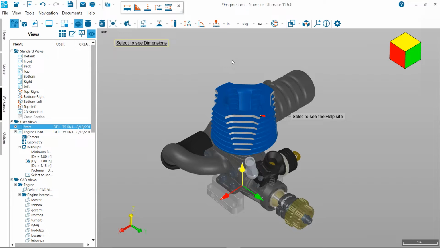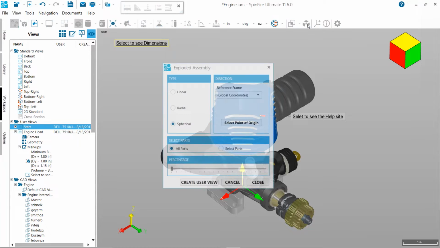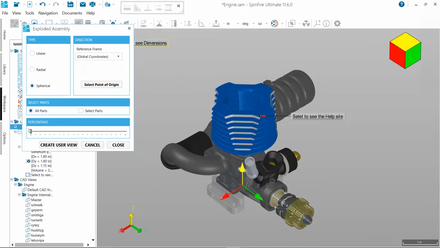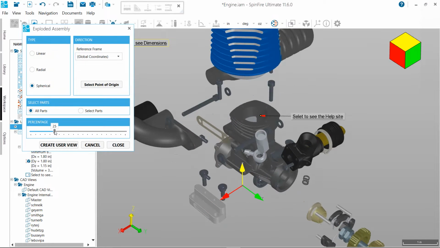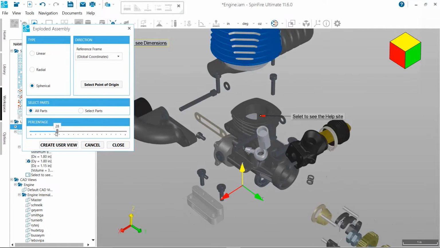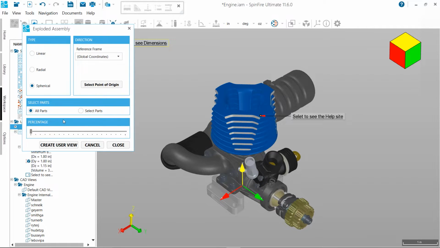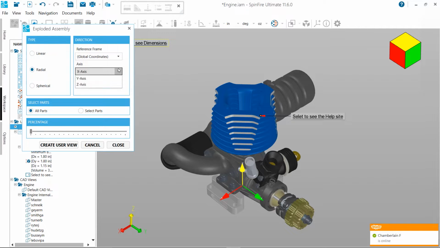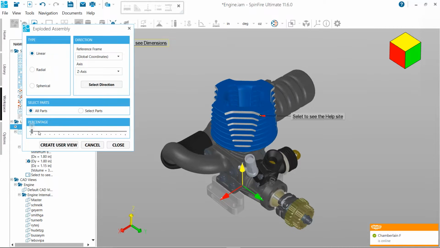Like we saw in the Centro demo, the SpinFire Web has that explode assembly feature that allows you to just drag that bar back and forth. People who have done that in version 10, you know it wasn't that easy. Okay, we make it very easy to do that, whether it's a spherical or a radial, just around whatever axis. That was around the x-axis. I may go around the z-axis to explode that out. Or linear. I may just want to go up along my z-axis.